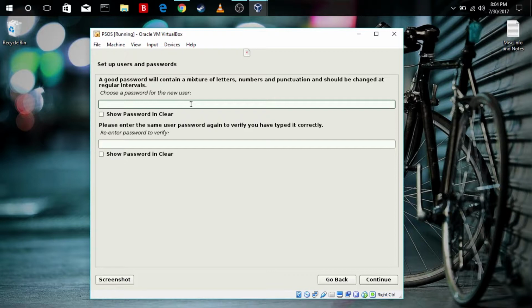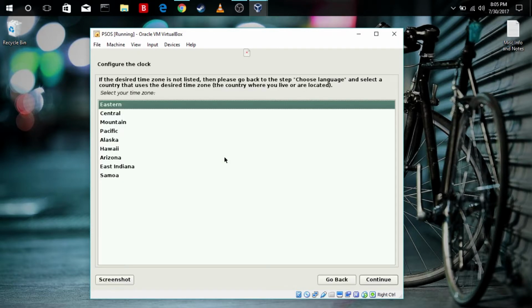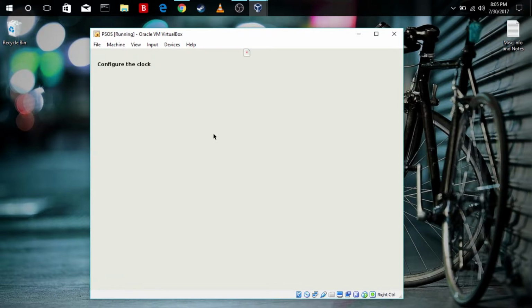Then you're going to want to create a password for that user. Something different. I'm going with the same thing because it's easy to remember. Or variations on the same password. Maybe capitalizations, different lowercases, or numberings. Go ahead and continue. Select your time zone. I'm going with Eastern.